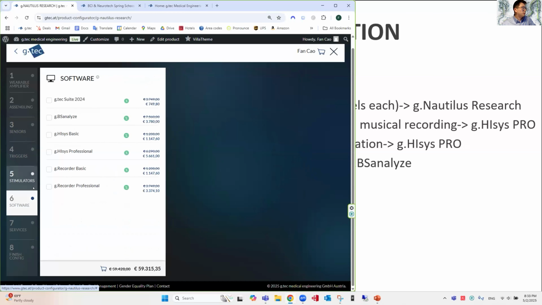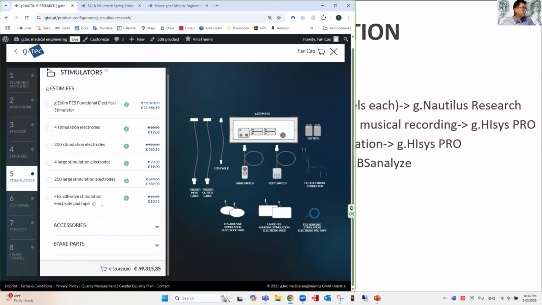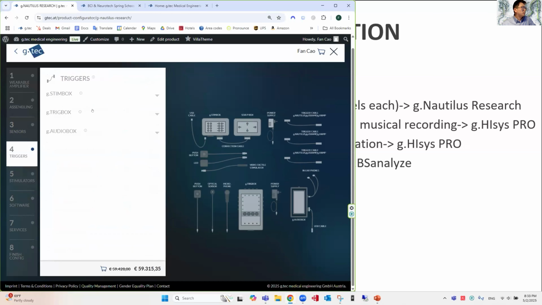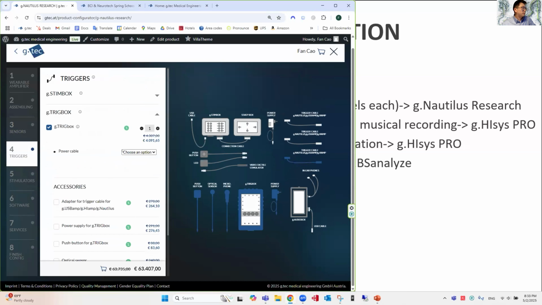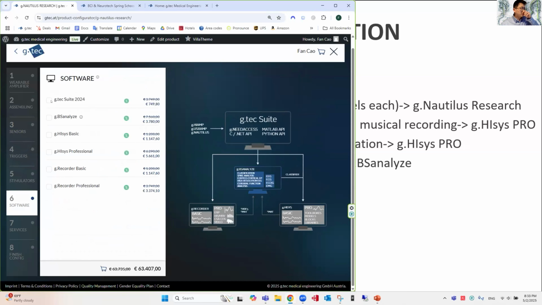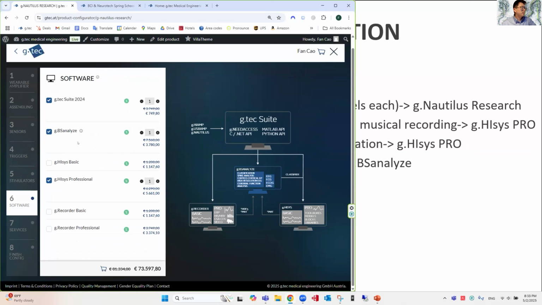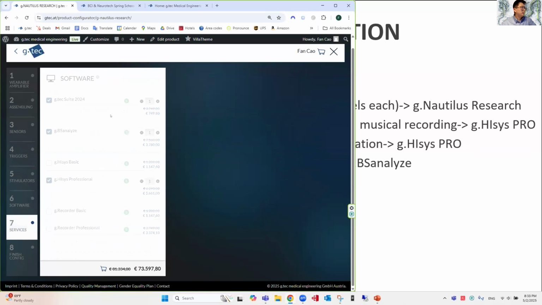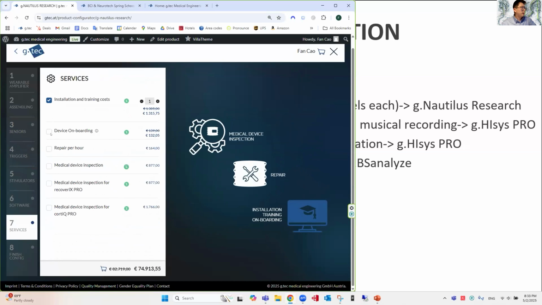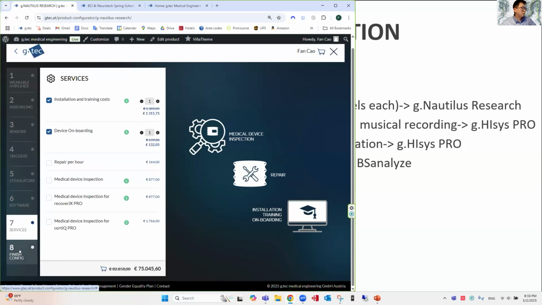And we would actually need a trigger box for stimulation simultaneously. So I add a trigger box here. And for the software part, we again need the basic suite. We need the HiSys Pro, and the BSNIs for offline analysis. And again, in the service, we will add the installation and the remote sessions.